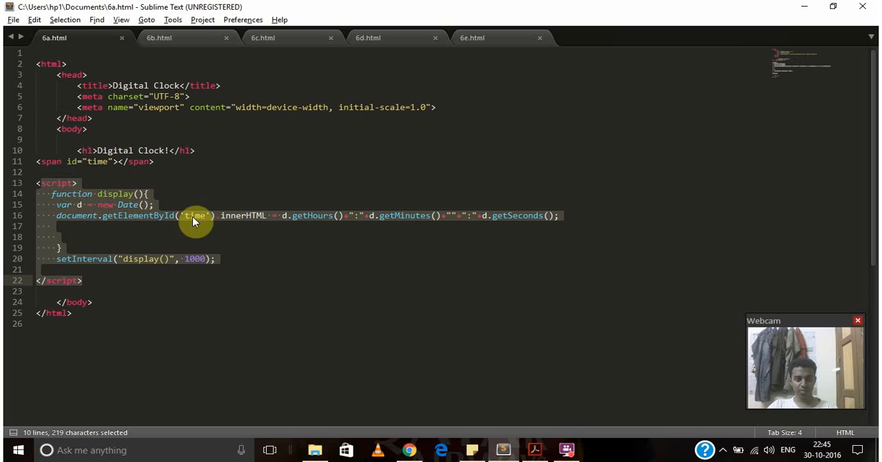I'm creating the variable as I told you before. I'm concatenating it to display the clock, like d.getHours plus d.getMinutes and so on. I'll be displaying it every 1 second. For this I'll be using setInterval. Inside setInterval I'll be calling this display function every 1 second.